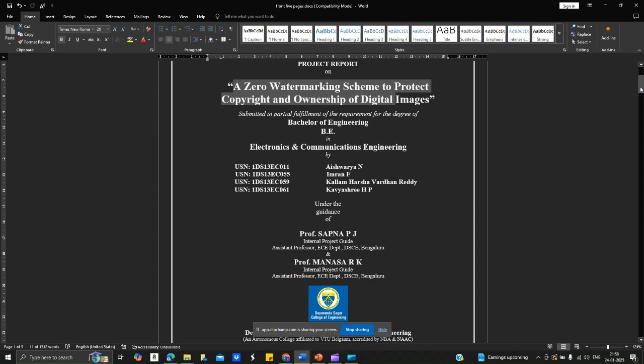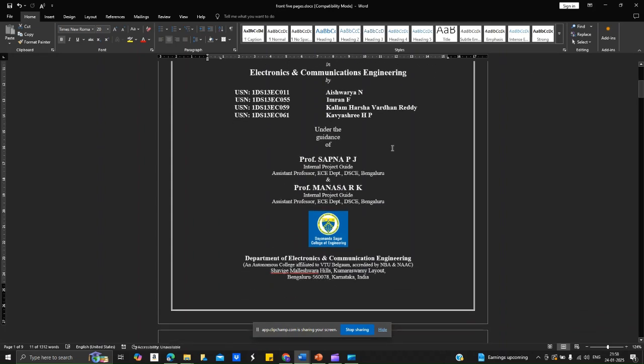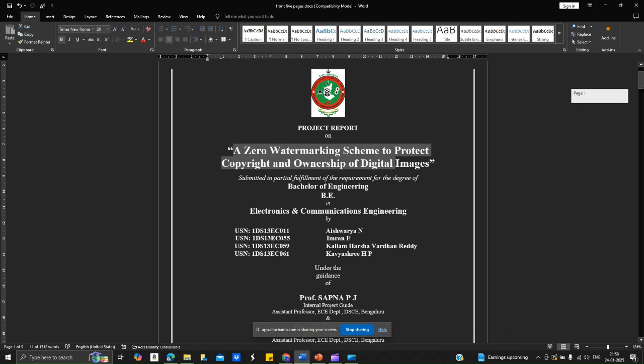In engineering, if it's MTech or ME, it will be by a single person. Then you have to just add one person's name. You write your name and USN, or USN and name, either of the format as given by your college, under whose guidance, who is the faculty under whom you did the project. That will be the front sheet.